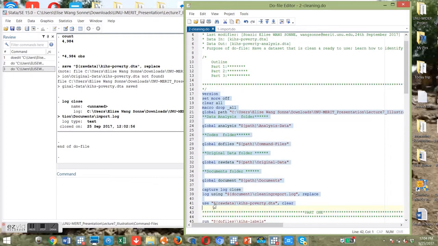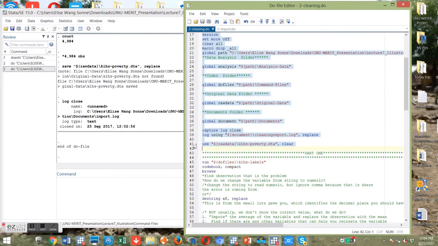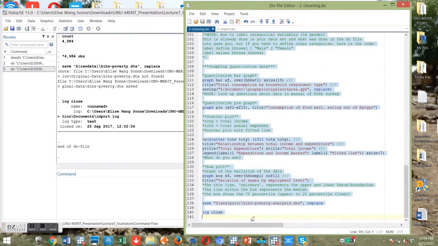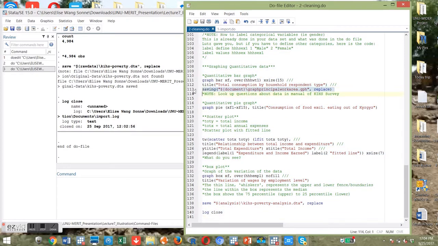So again, the same process that we did before, so the header doesn't change, but the only difference is that here we are already using the raw data in STATA format, and then we put the label onto this raw data. We do the cleaning process, we compute a new variable, we label the new variable, we do some graphs and everything. And here you can even save the graph already, and if you want to save the graph, you save that in the document path, right? So this is how you work.